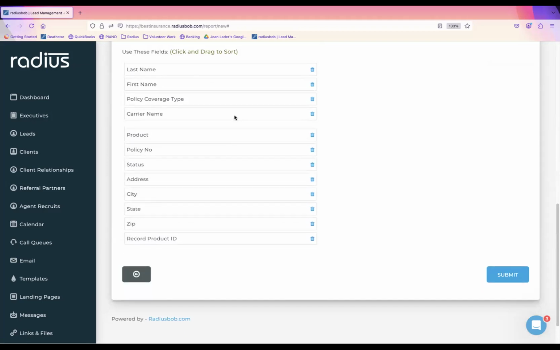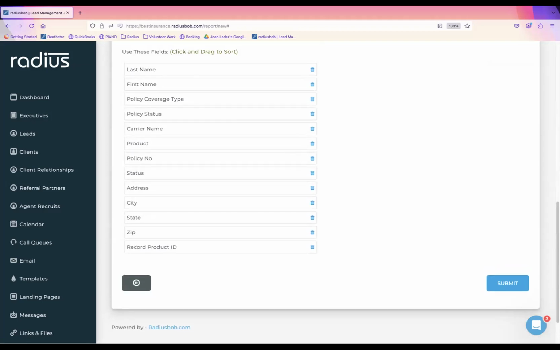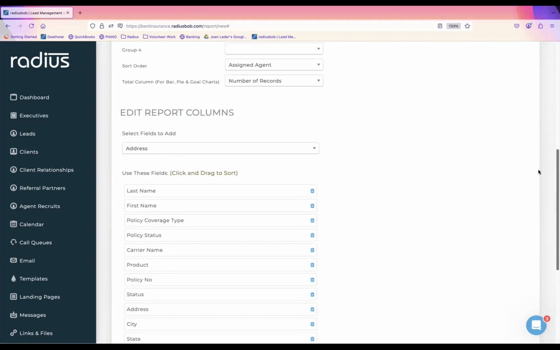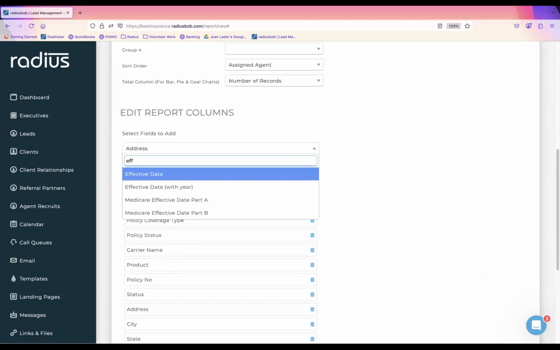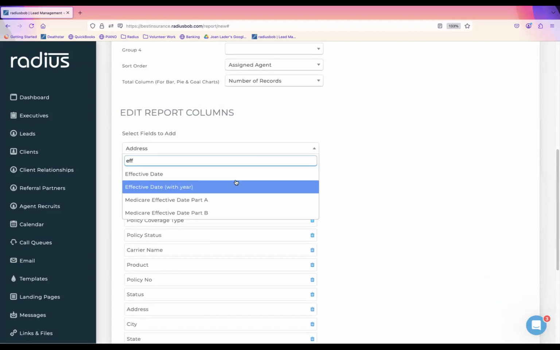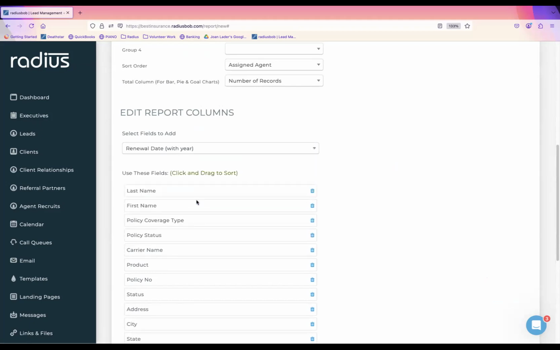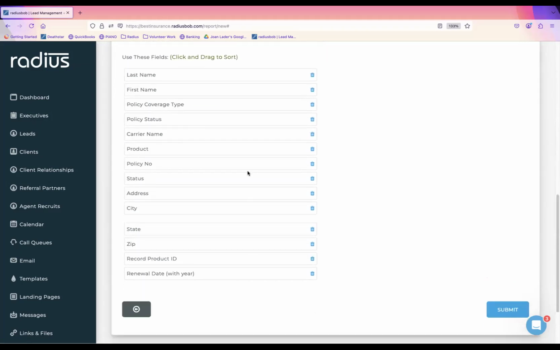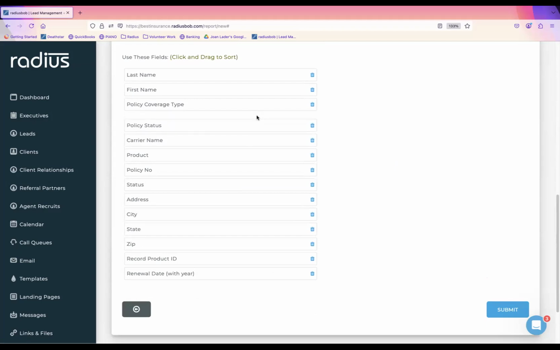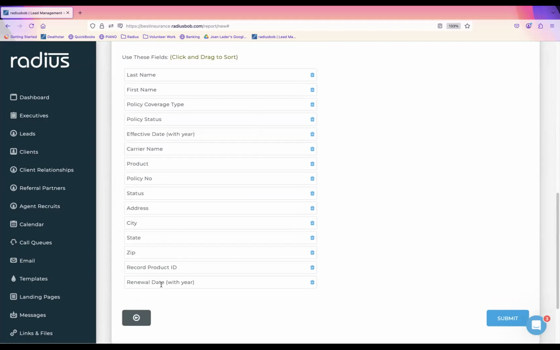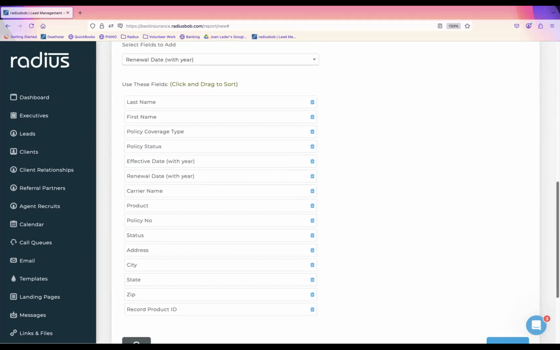Policy status. Let's put in effective date and renewal date. So renewal date is really what we're going to be looking for. So effective date with year, renewal date with year. Because a lot of people will forget to update that renewal date. And that's what we're going to probably update in this report. And anything else that you want.